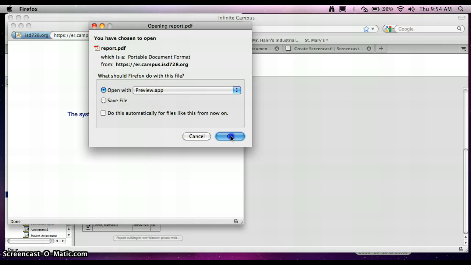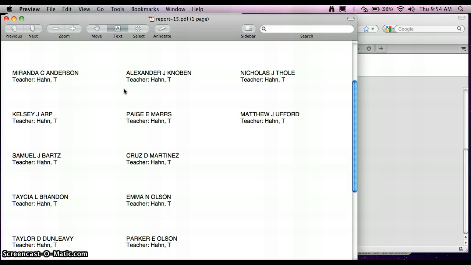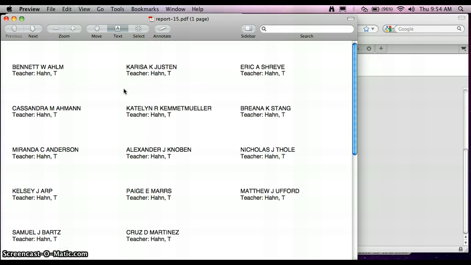I always open them in Preview. And here is your label. You have two options here. We can just print this out on a regular sheet of paper and cut them out and slide them in. Or we can print it out on actual labels. Just have to load the labels into the printer.